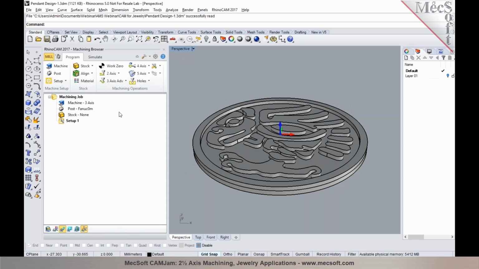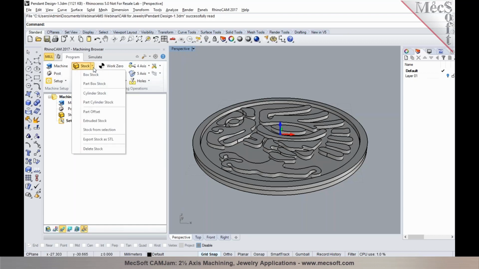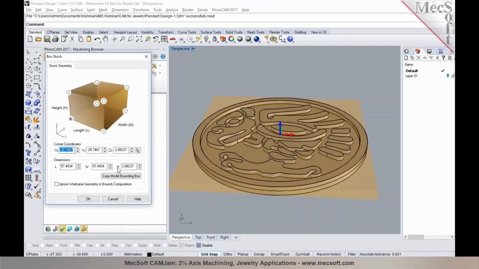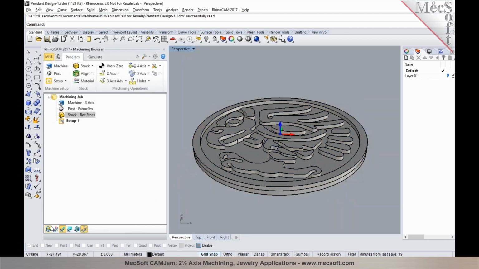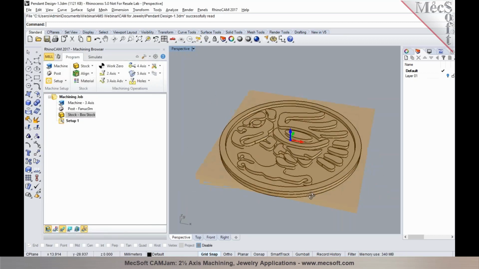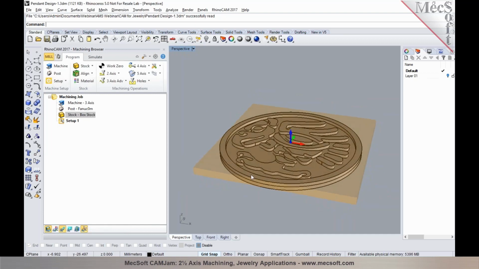In the next step, I'm going to define my stock material. I'm going to go over to stock, and for this particular part, I'm going to choose a box stock in here. And you'll notice that the stock extents are automatically established based on the part. And I'm going to change the length and the width to 60 millimeters. And I'll specify the height to be 3 millimeters. So I've established my stock. I'm going to display the stock so the stock is being displayed on top of the part.